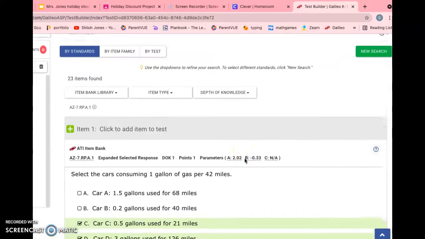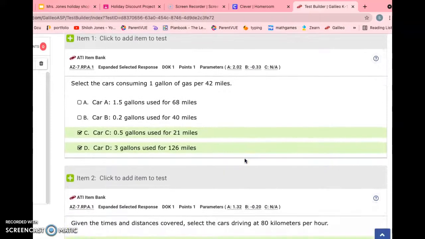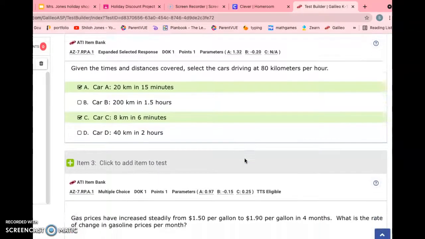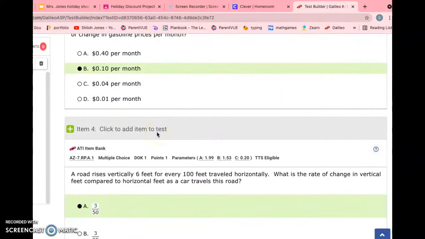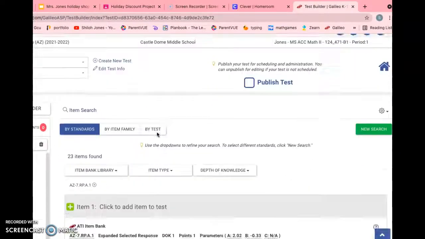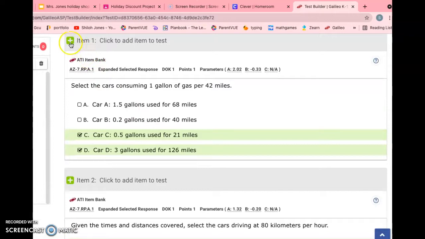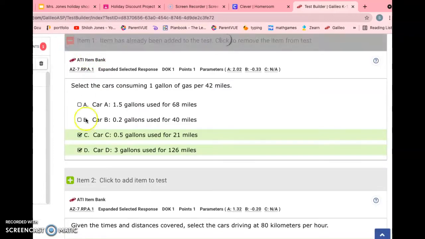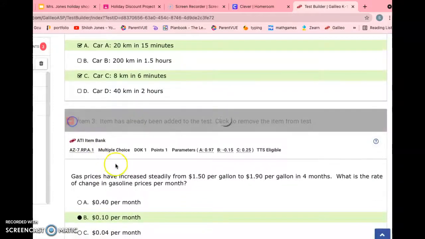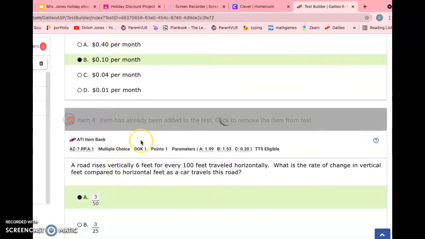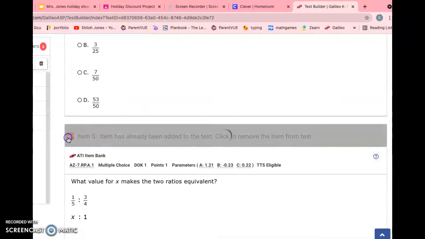Now in this item bank, these are questions that will be something like what your kids are going to see. So you will click a few of them that you want to practice together as a class, and you will just click the plus button on a few of these. I'm not going to take too much time right now. I'm just going to click 5 of them.